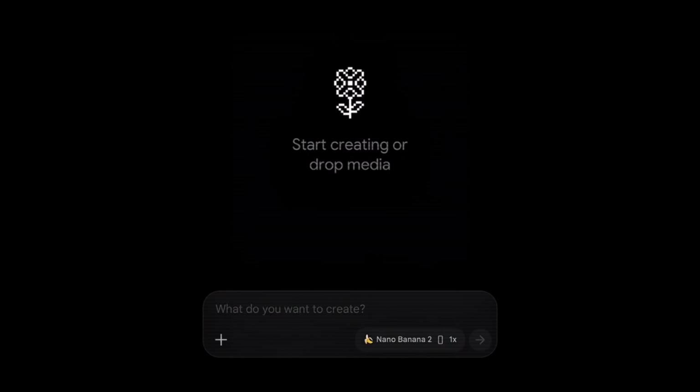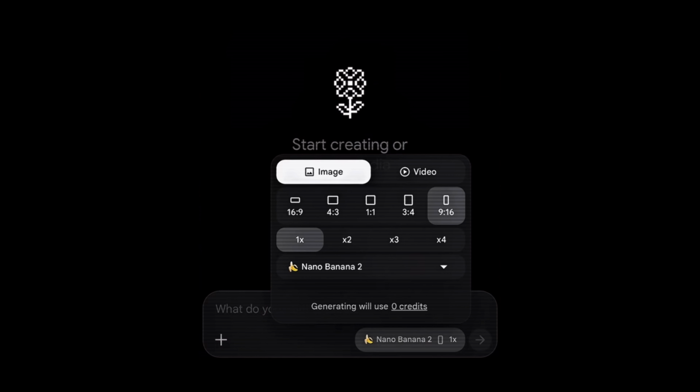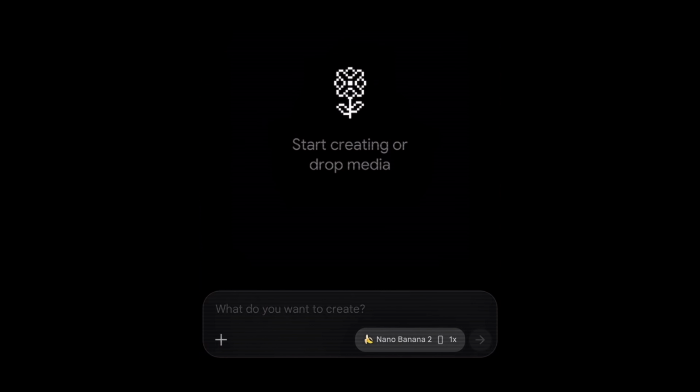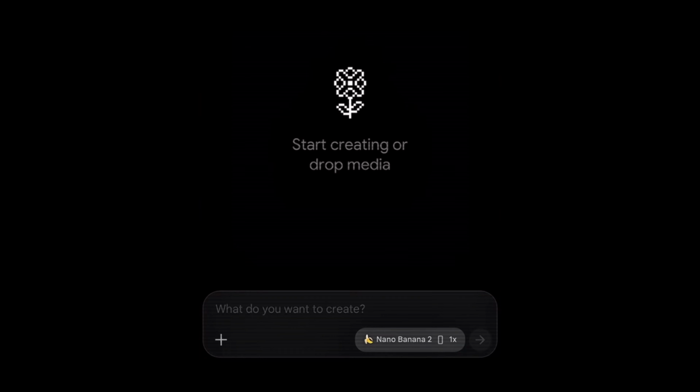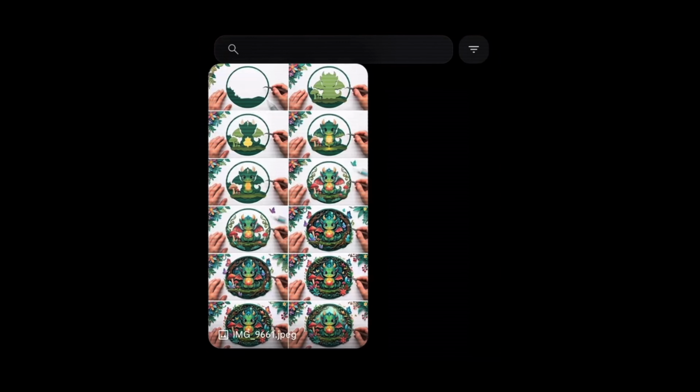Head over to Flow AI and set the aspect ratio to 9:16 in the image section. Next, go back to ChatGPT and copy the storyboard image prompt. Return to Flow AI, paste the prompt, and click Generate. Within seconds, your storyboard image will be ready. As you can see, it creates a beautifully detailed storyboard with excellent consistency from start to finish, making it the perfect visual blueprint for your animation.